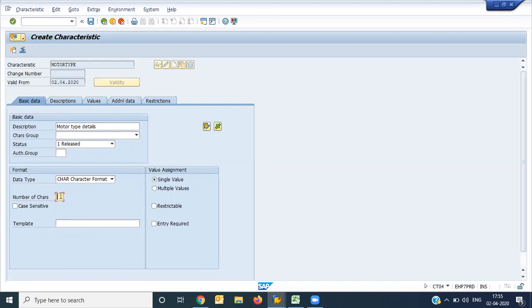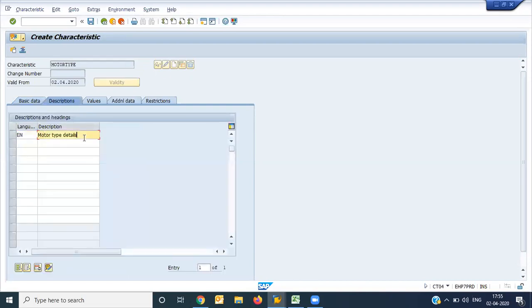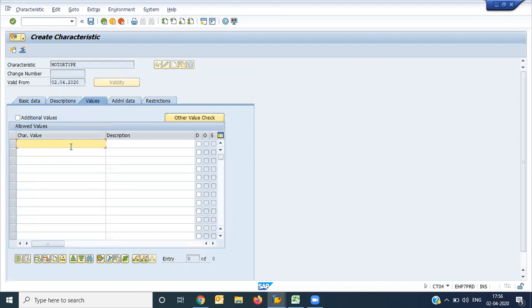Number of characters. Here, you have to restrict how many characters you will be allowed to enter. You can take any number as per your specification. Description. Here, this is again a description of the product. Now here you can enter the value. Let's say characteristic value and a description. So I'm putting 1 as a characteristic value and description. This is my type of motor. So I'm putting AC. AC motor. Alternate current motor. Okay. So this is a value, right? So I created motor type.